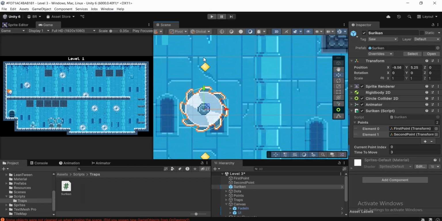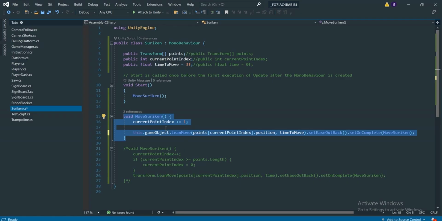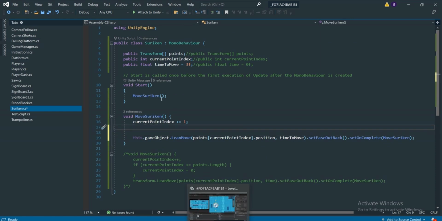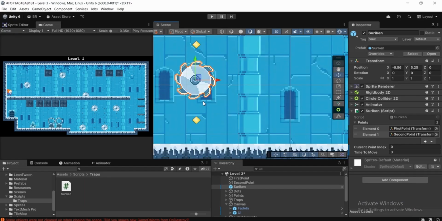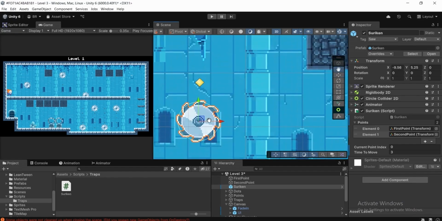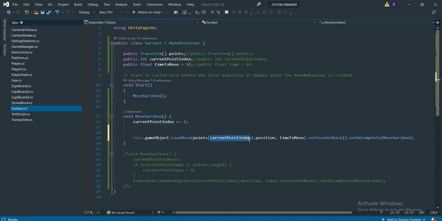So it's just going to move between these two points, because this move shuriken function is going to be called automatically. But before we move, we also need to check: if we are at the second position, then we're going to set the current point index back to 0, and we know that if we pass 0 right over here, it means our shuriken is going to move towards the first position.